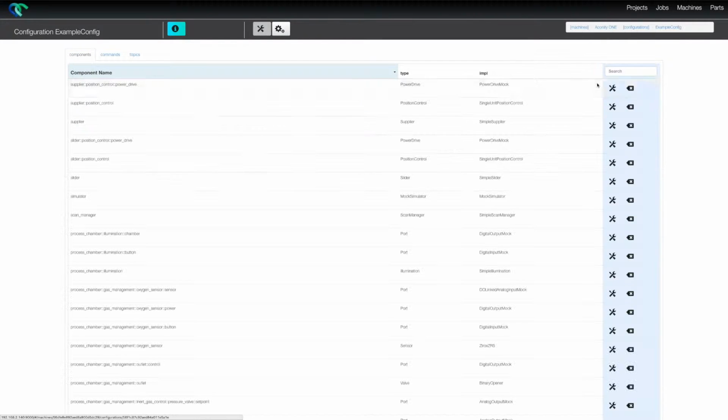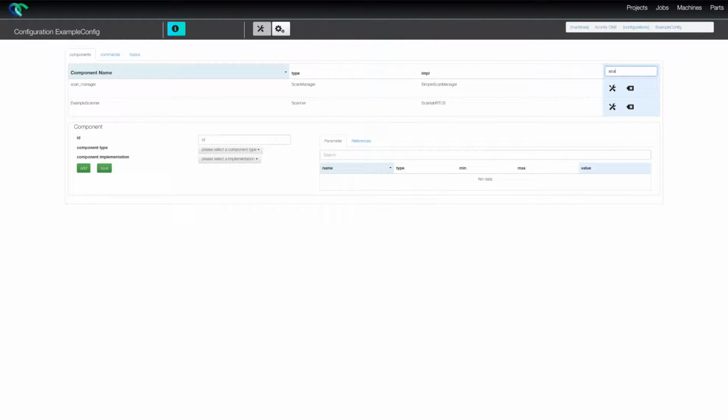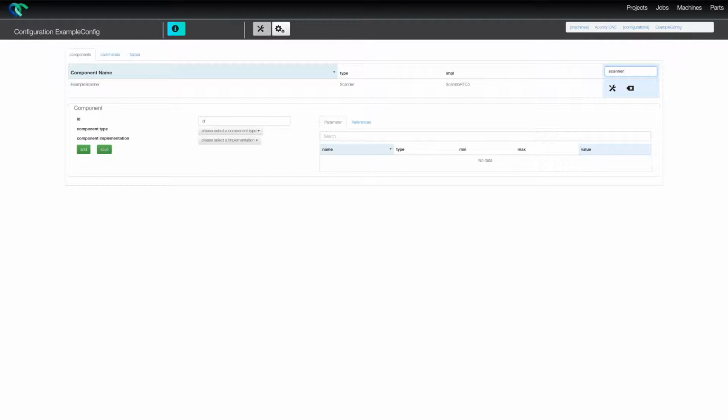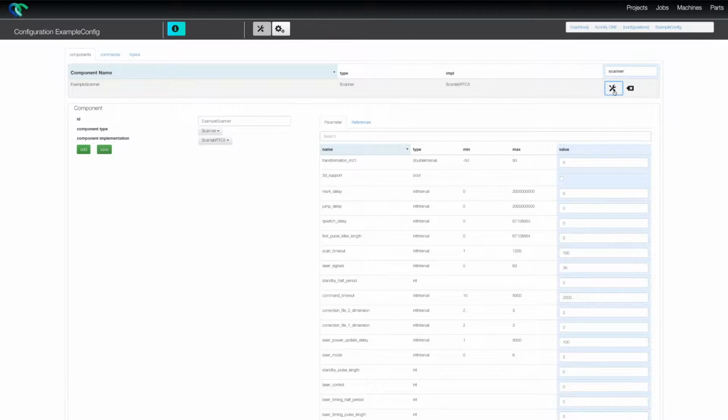The configuration has three types of base components: components, commands, and topics. Since a scanner is a component, we can stay on the first tab. Let's search for the scanner and open the configuration of this component. The displayed parameters are defined in the C++ implementation of the component.